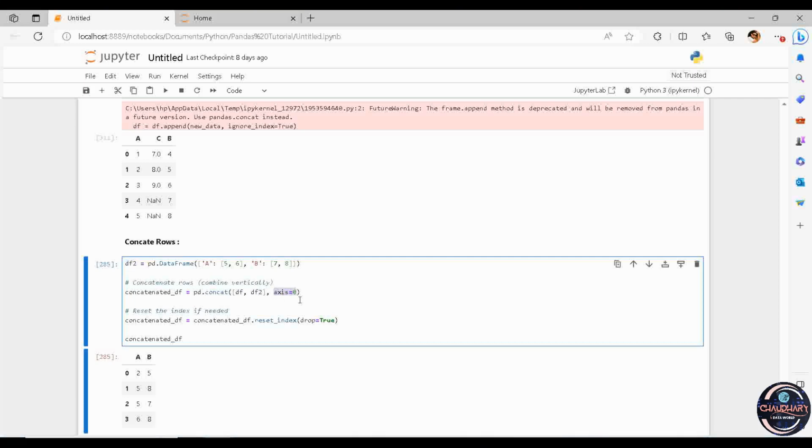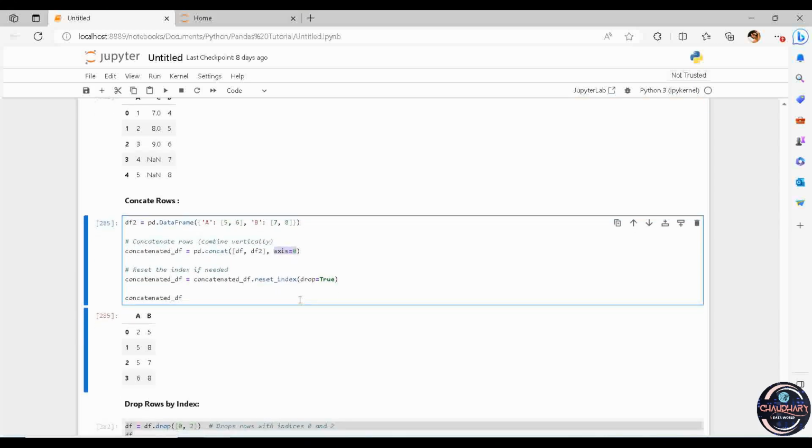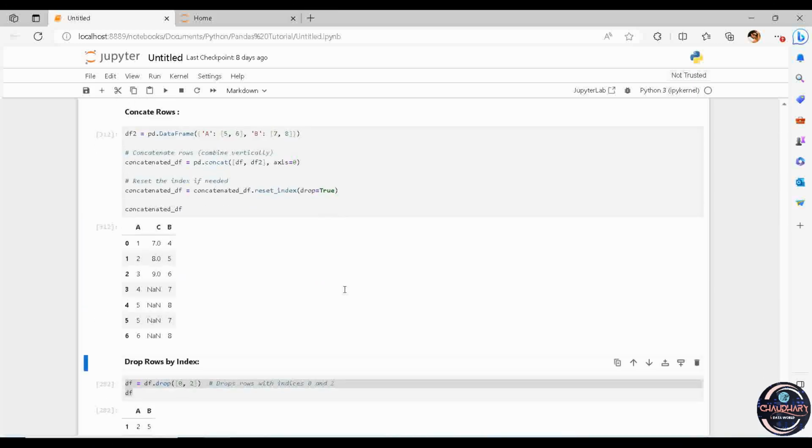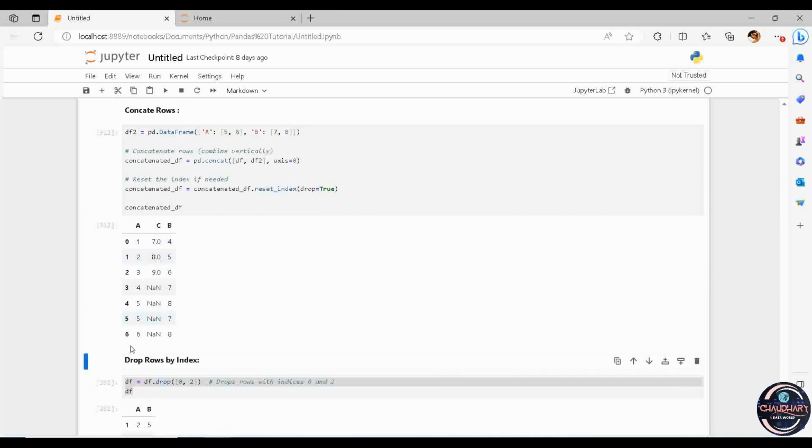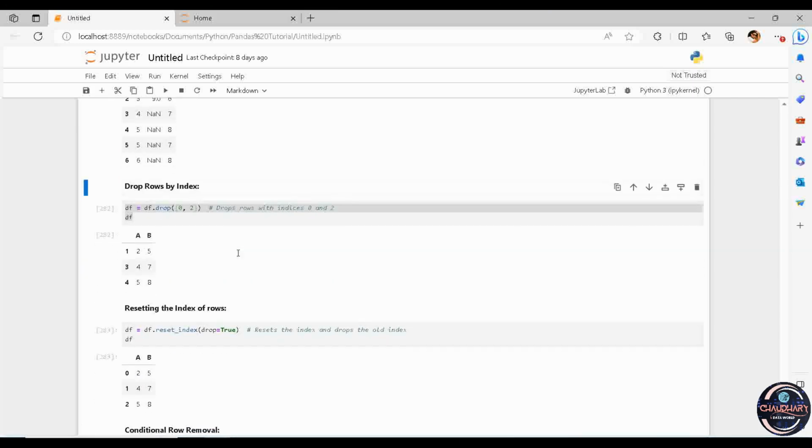Why axis equals 0? Because we are having a row operation over here. Now reset index with drop equals True, we are providing. Why? Just to preserve our index position. When we execute it, you can see that the index position has been conserved and the A, C and B columns have been created. Now we are having drop row by index.